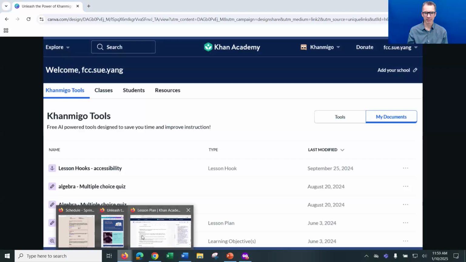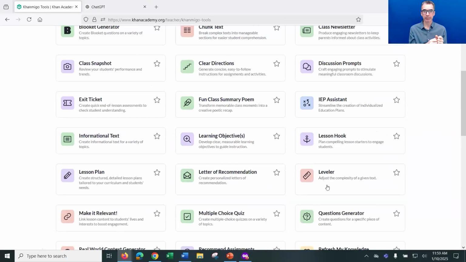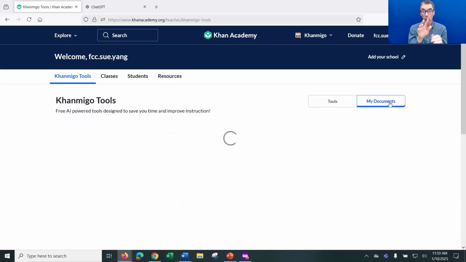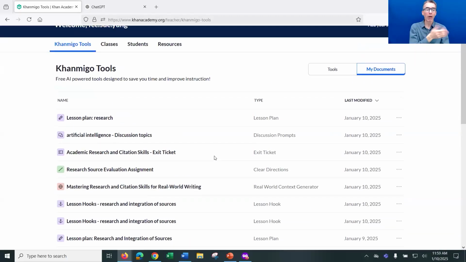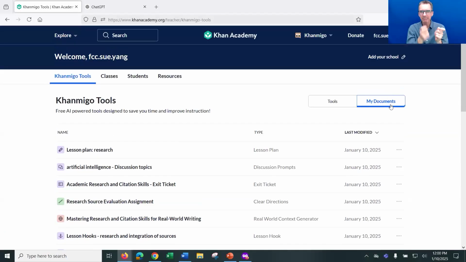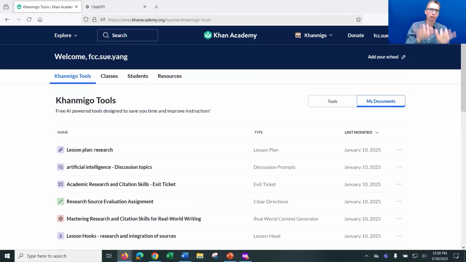One last thing before I leave Khanmigo here. So we did all of these examples and everything, and I showed you how you can save or print or whatnot. Next to the tools, you also have My Documents. And so anything that I've created is stored here, so I can always come back to it. I can modify it. I can go back and select different activities that were generated that I didn't use. And so again, that's in my documents tab over here. So you have your tools tab and you have your My Documents tab here.